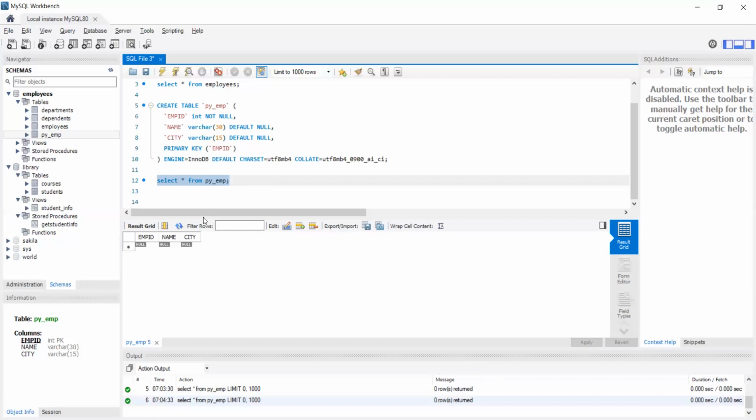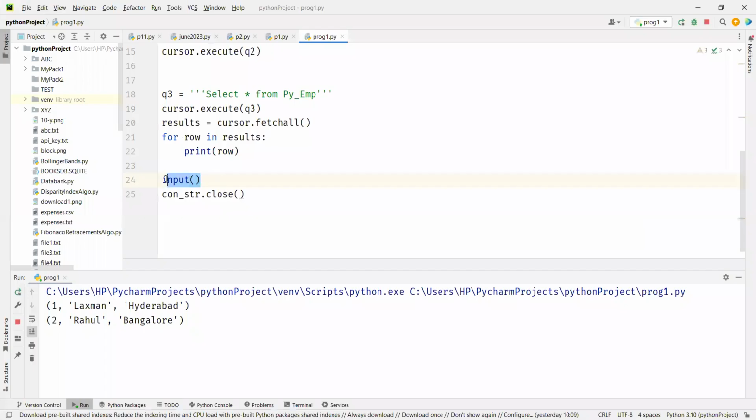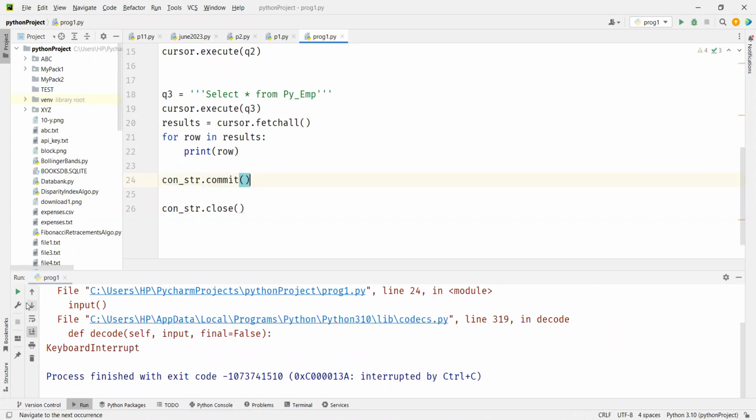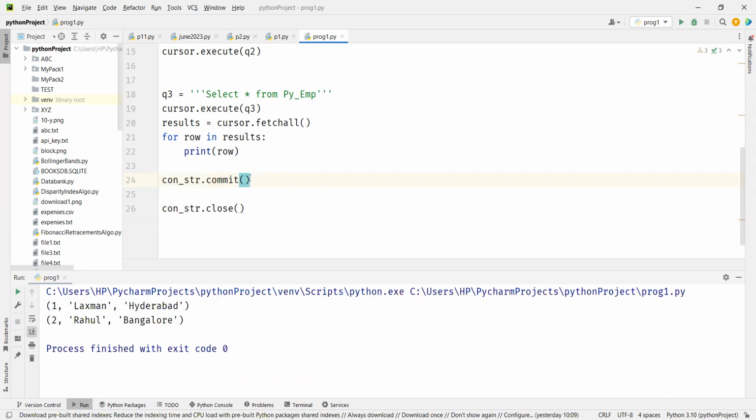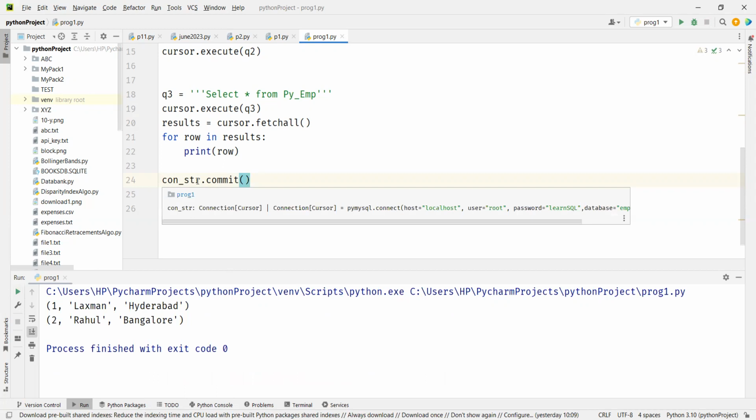So in Python, now we want to save so that everybody in the database can see it. The database assumes that you're only playing with it, you're testing it. Once you are done and you decide, okay, this is the result and this has to be saved for everyone, then you perform what is called commit. So your connection string dot commit. Once you commit, I'll stop this program and now I run it. So now I have said commit. Commit will save the data to the database.